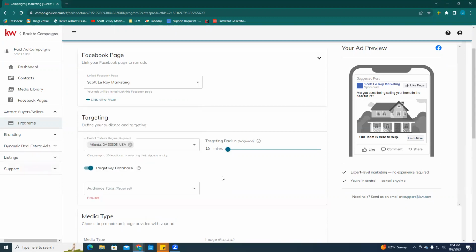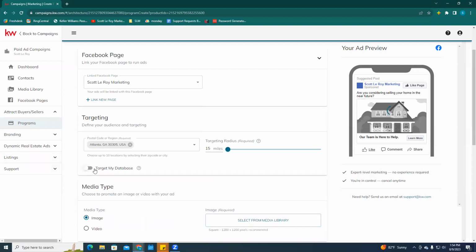So we're not going to go ahead and select any of those today. If you would like to give that a go, you're more than welcome to. Just again, keep in mind that the contact has to have the same email address that you have on file as it's connected with their Facebook account.